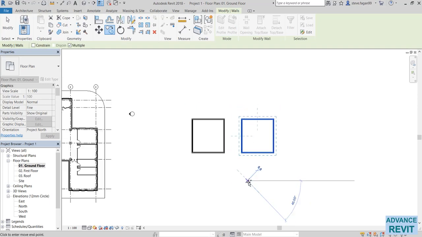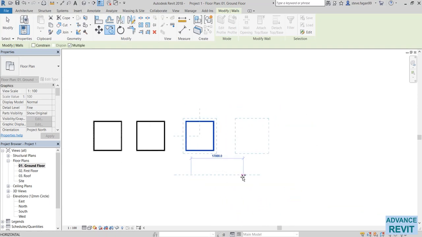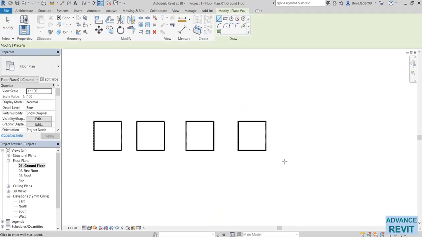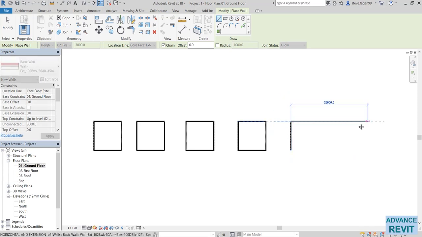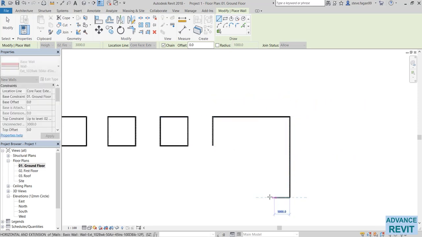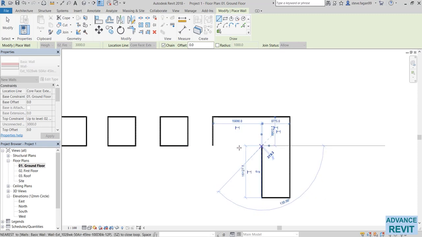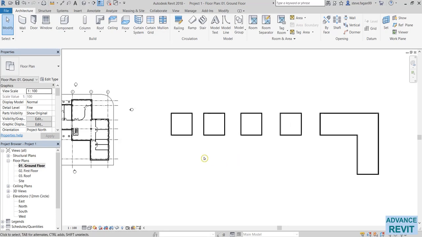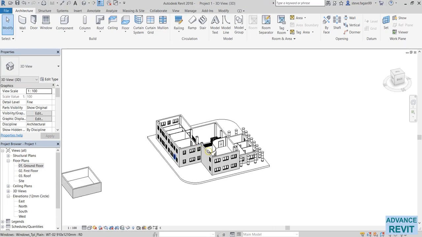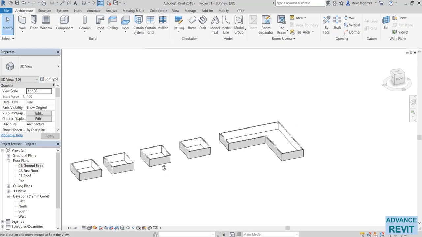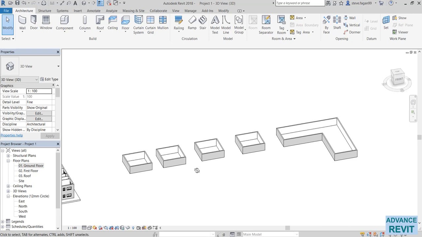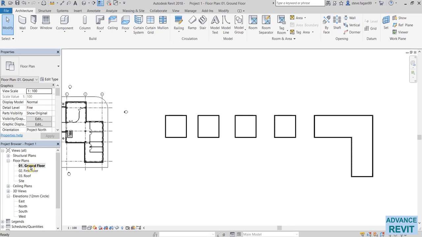So I'm just copying the same shape across. I'll also draw an L-shaped building. So there we have this typical shape of a building. So go back to my ground floor plan.